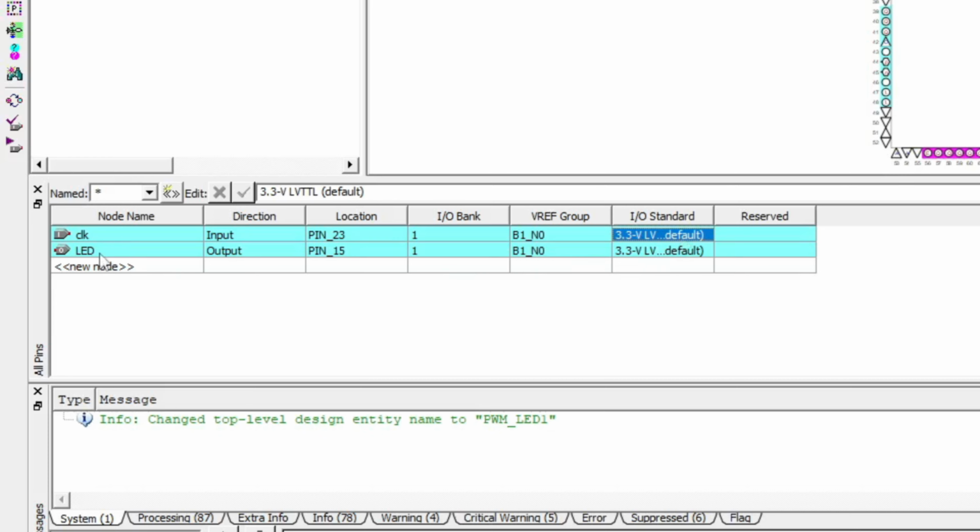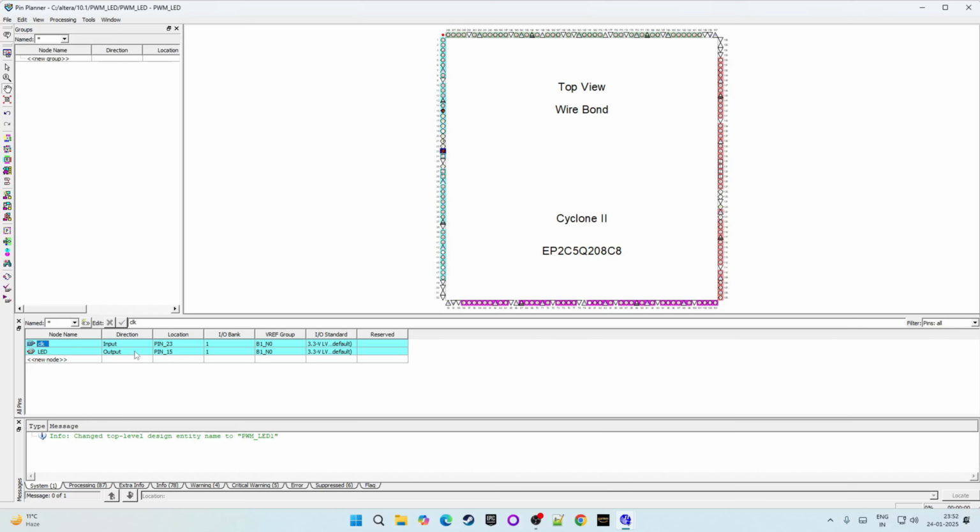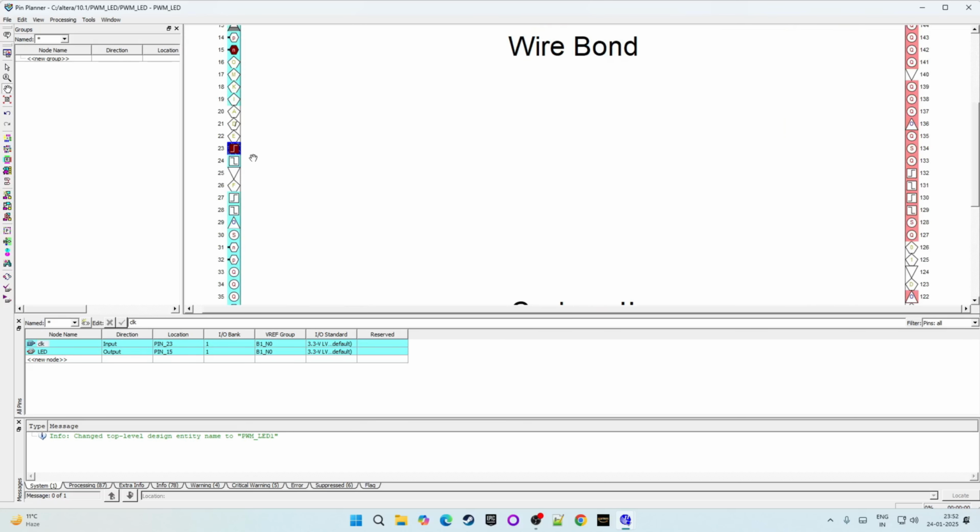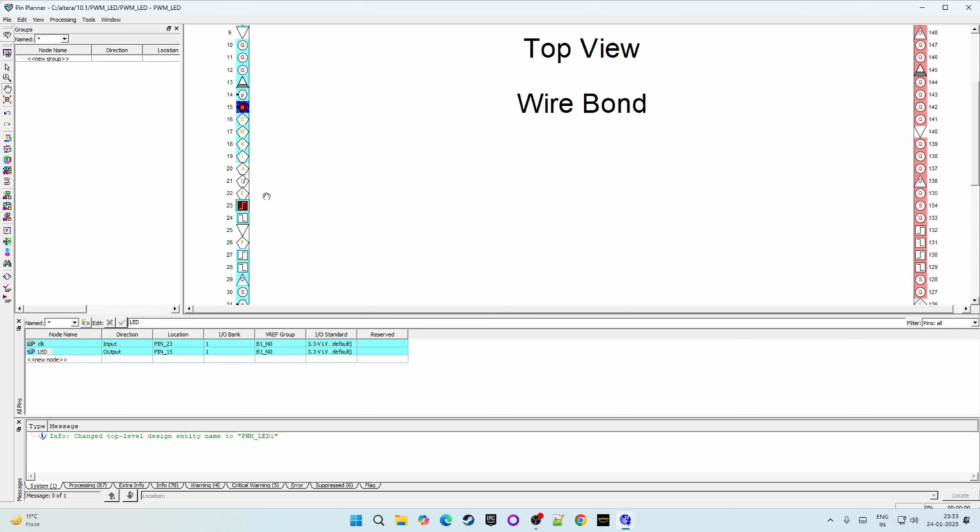Now, one important thing: after giving the location, it will be mentioned in the FPGA device here as well. You can see that we have connected this clock signal here. It has been marked with a different color. You can see this blue boundary here. So this is selected. Now, if you click on this LED, it will move to here. So we have connected this LED output to this pin. You can easily see which input is connected to which pin right from here.